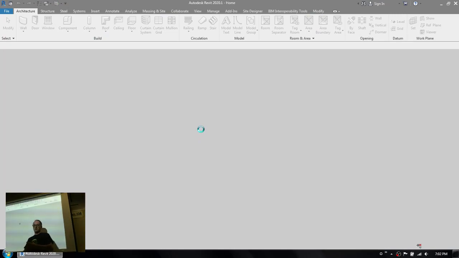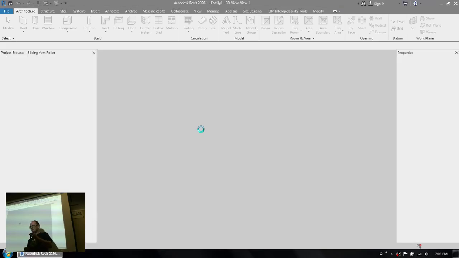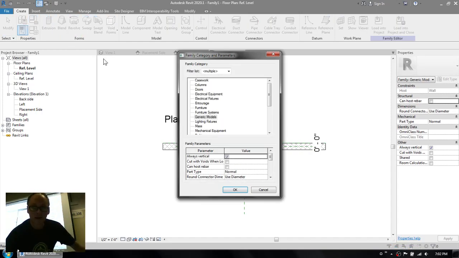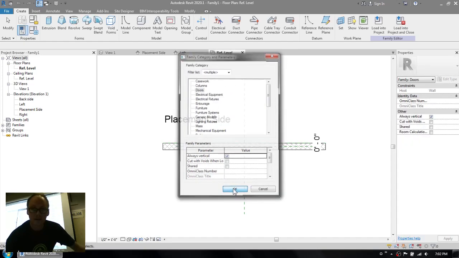So this is the generic model wall-based template. It is exactly like the template that you folks would use to build a new door or window from scratch. It doesn't have the opening in it, but what we're seeing here is a little piece of wall that one would use to build a door or window on. So, if I wanted to turn this into a door family, the little yellow folder icon up there in the top left corner, the family category, I could switch this from generic models to doors and hit OK.